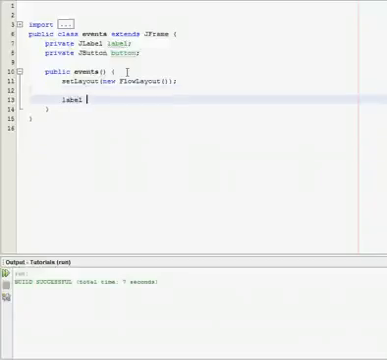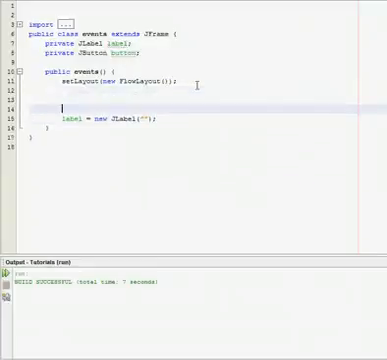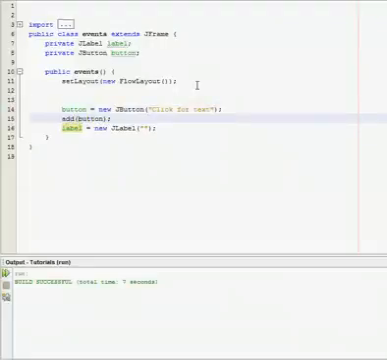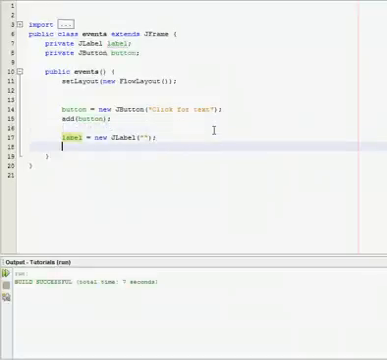Alright, now label is equal to new JLabel. Whoops. And yeah, we're going to leave it empty because when we start the program we want the label to actually not say anything. Actually, I'm going to put the button on top of the label, so button equals new JButton, and inside the button we're going to say click for text. And when we click that button, the JLabel below us is actually going to appear, text is going to appear in it. So add button. Go back to our label we had here and just add the label.